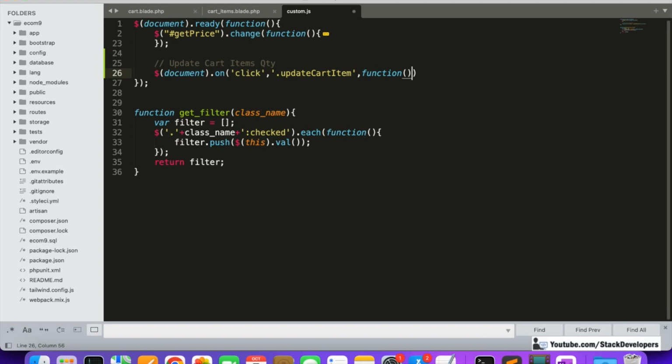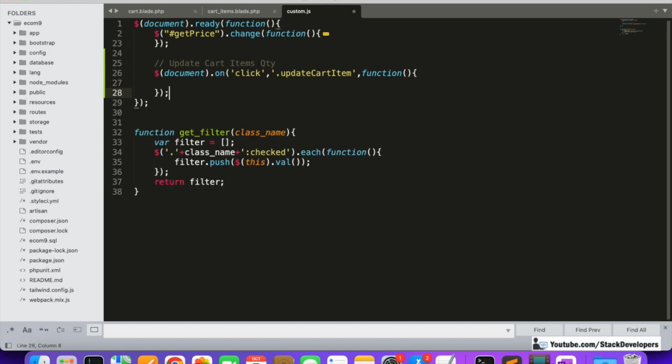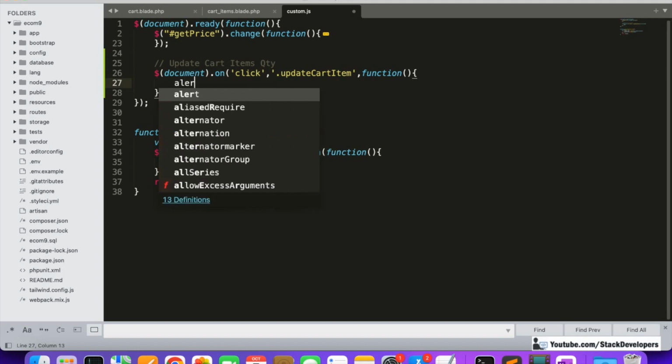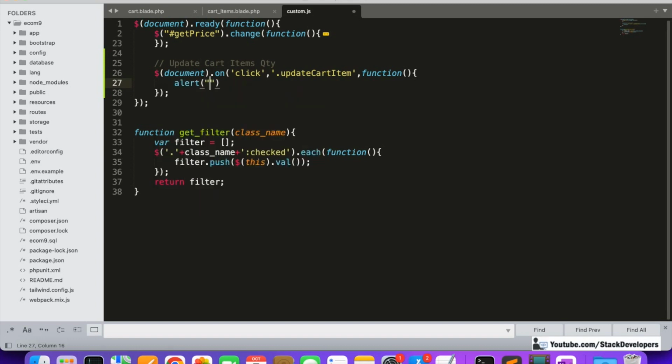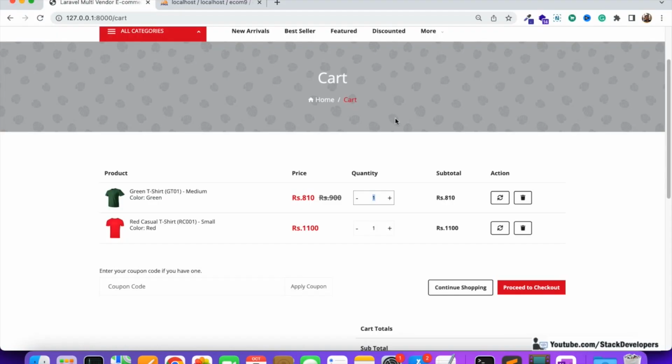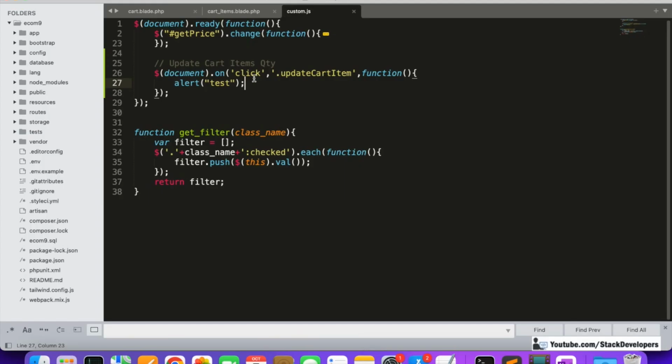First of all we are going to alert a test to check that this function is working. Make sure that you check it like this, so that you are sure jQuery is working on this page. Now I will click on this one, see, test is coming, so it means jQuery is working fine. Now we can remove this one and move further.